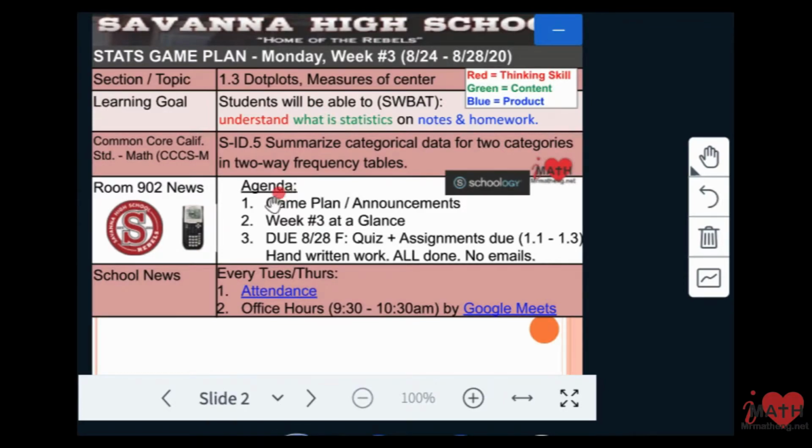Our agenda today, we're going over the game plan and announcements. Later on, you're going to see that week at a glance. And I made that announcement last time. Eric wants to see game plans. That's for you, Eric. On Friday, you're going to have a quiz, and your assignments 1.1 to 1.3 are due. Remember, from now on, your work should be handwritten. You're turning in all of your work at the same time, and you're not sending it through emails.